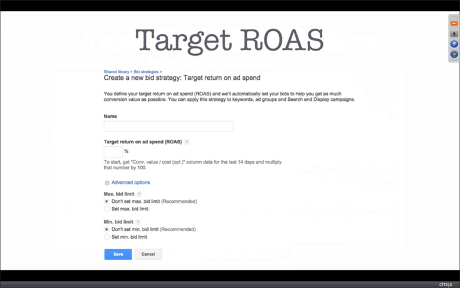And then the last one here is target ROAS, which stands for return on ad spend. Now, again, more of an advanced one, but we'll cover it because it's part of campaigns and therefore it belongs in this module. But we haven't talked about conversions yet, and we certainly haven't talked about conversion values. To use this bid strategy, you must be using conversion values, which we'll cover in module 6.